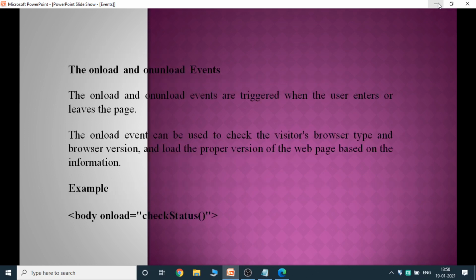Next one is onload and unload events. The onload and unload events are triggered when a user enters or leaves the page. When a page has been loaded, then we use the onload event. When a browser closes the document, then we use the unload event.